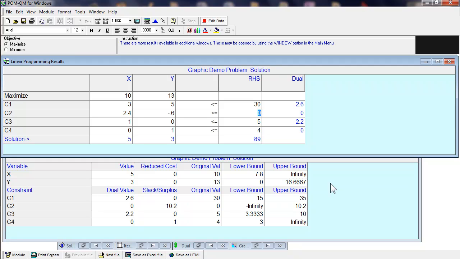Full explanation and interpretation will be part of chapter 3. I encourage you in that chapter to study some handouts that I have, which are called LP1 through LP6. And those are part of the sensitivity analysis and interpretation of the computer solutions.